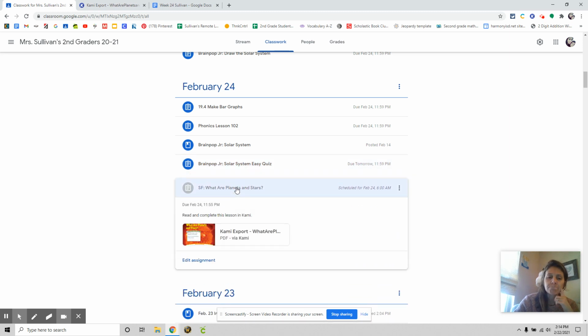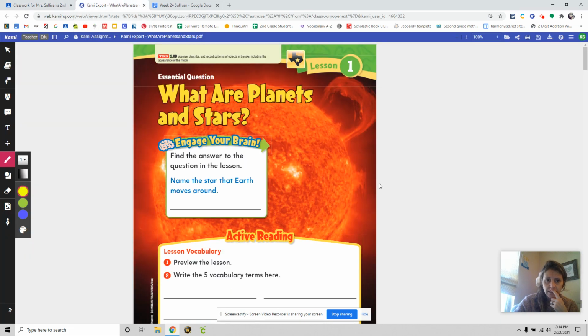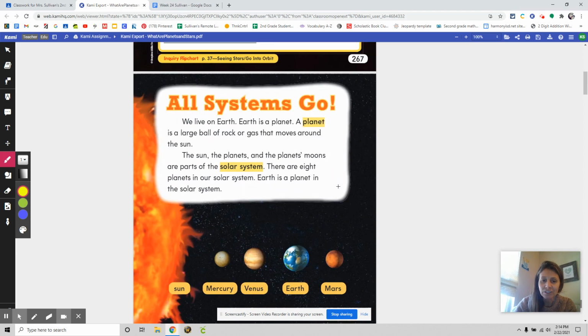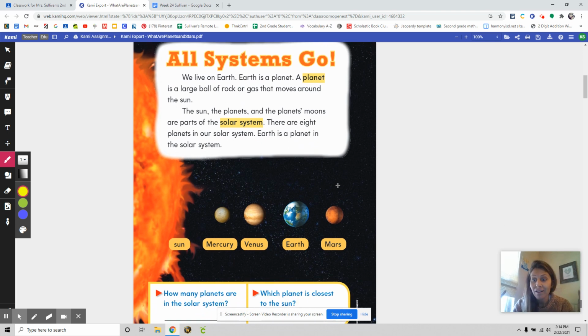And then finally, you have a science assignment in Kami. When you open it up, it looks like this. What are planets and stars? Yes, we're starting space. Okay, this is my favorite thing of the whole year, just so you know. What are planets and stars? Well, read and find out.